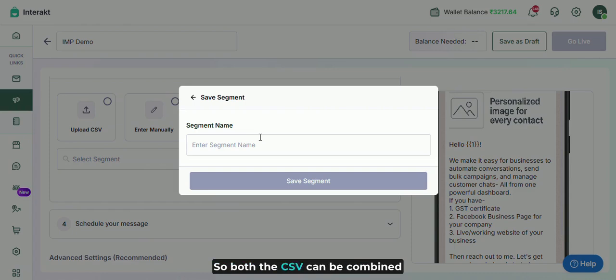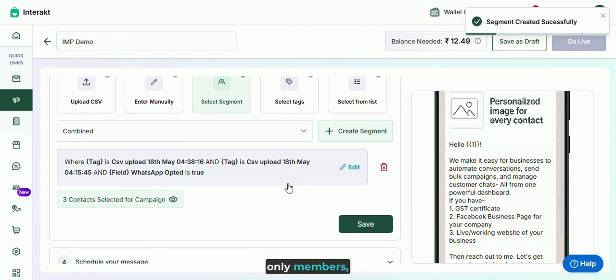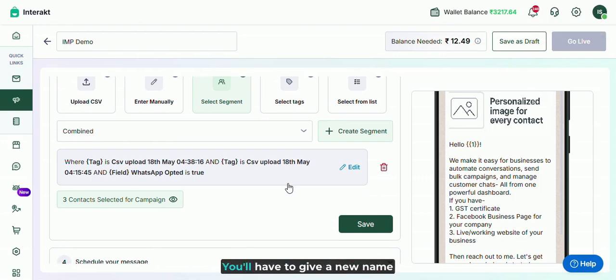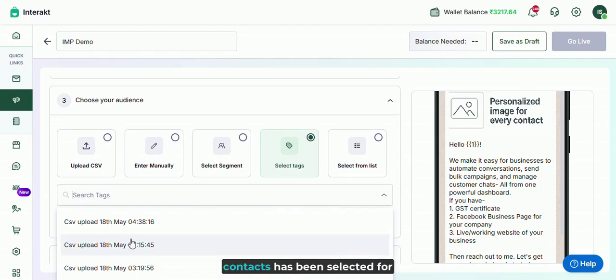So both the CSVs can be combined and you can select an and/or filter and save the segment. If you want to include only WhatsApp update members, you can select that option. You'll have to give a new name for the segment that you'll create. It's combined 2 sheets, and then you can save the segment. So you can see now the 3 contacts have been selected for the campaign.